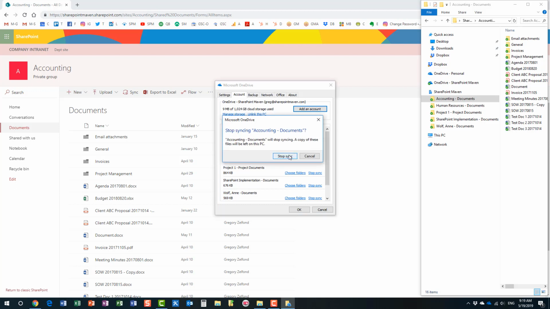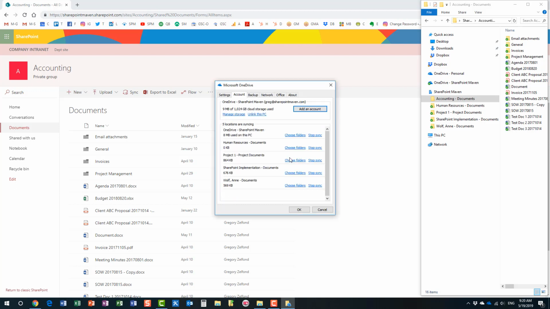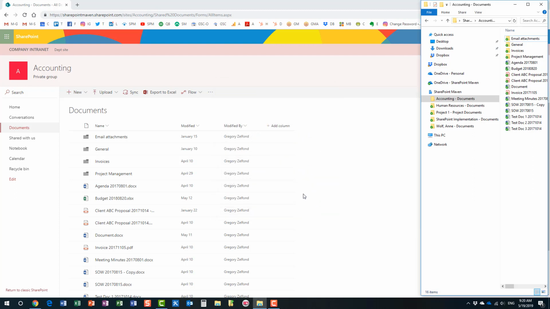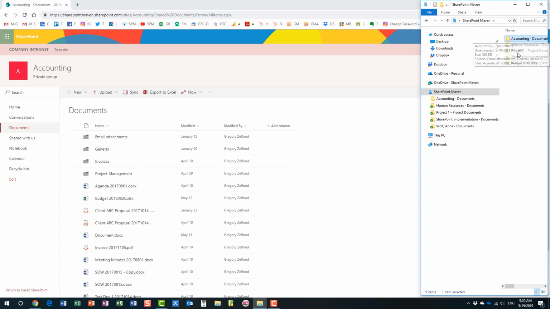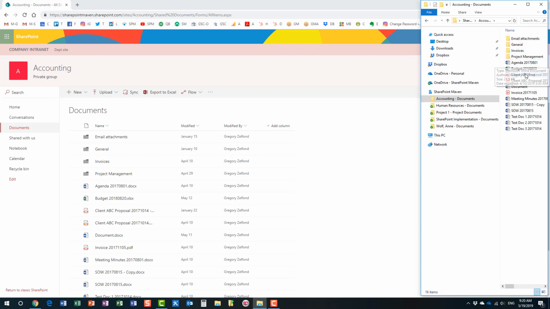And it just gives you a warning message, Stop Sync. You just say okay. And look what happened. The green checkbox is gone, meaning there is no more synchronization between the two. And I can now start deleting all of these files from my C drive. And no worries, nothing will happen in SharePoint because I stopped the sync.